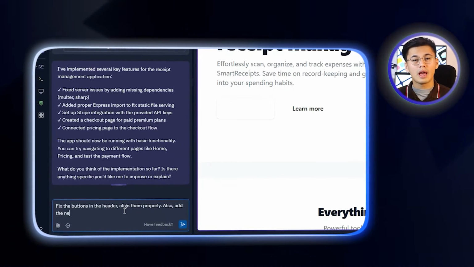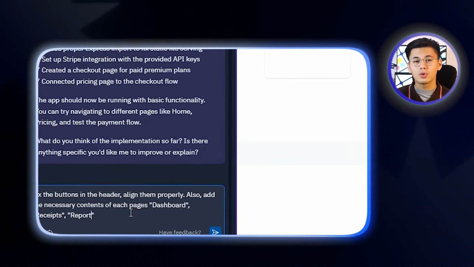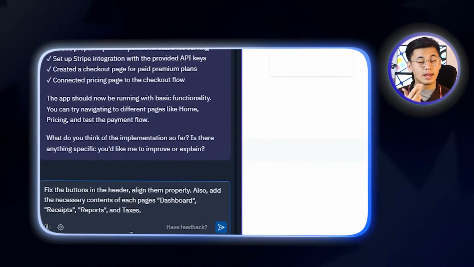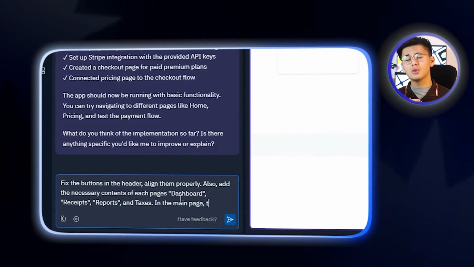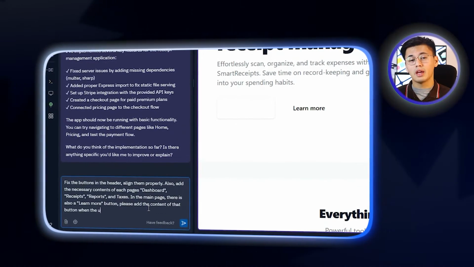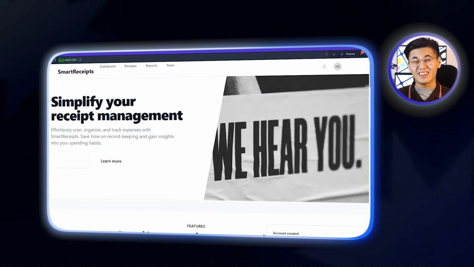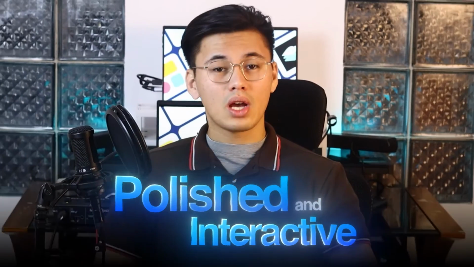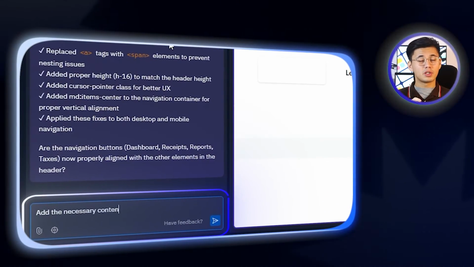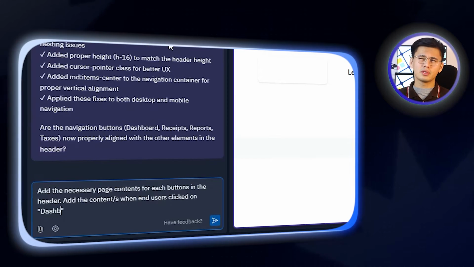Along with that, we will ask for the necessary page contents to be added when users click on dashboards, receipts, reports, and taxes. On the main page, there's also a Learn More button, so we will include a request for content to be added when that button is clicked as well. Once Stripe is connected, we will confirm that the navigation bar is now properly aligned. At this point, we want the pages to feel more polished and interactive, so we type, "Add the necessary page contents for each button in the header, add the contents when end users click on dashboard, receipts, etc."